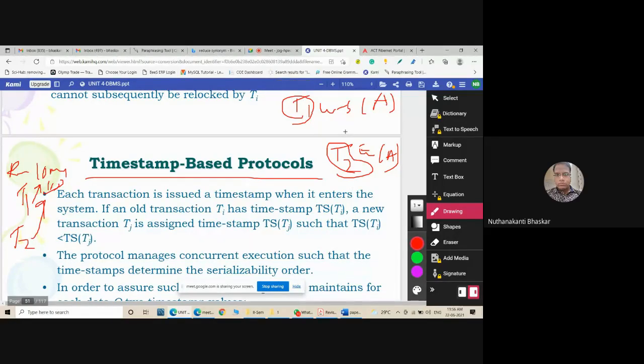There is a chance of deadlock, because T1 is not releasing the lock and T2 is not able to perform its operations. T2 is waiting continuously, so there is a chance of deadlock. Yes or no? So we need to avoid that situation.